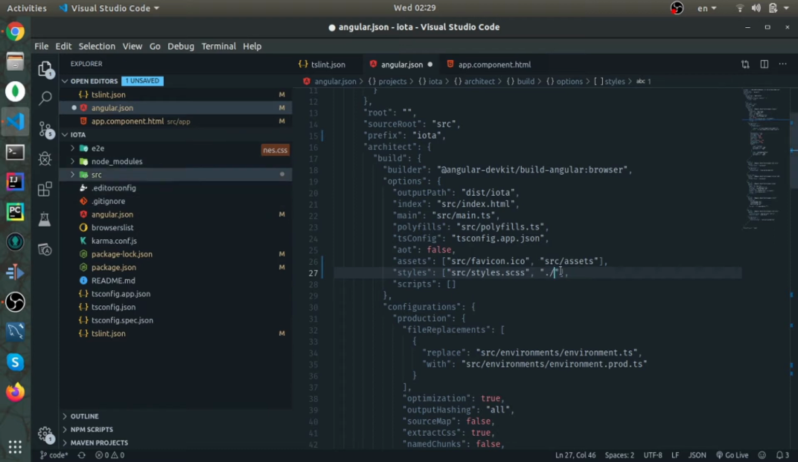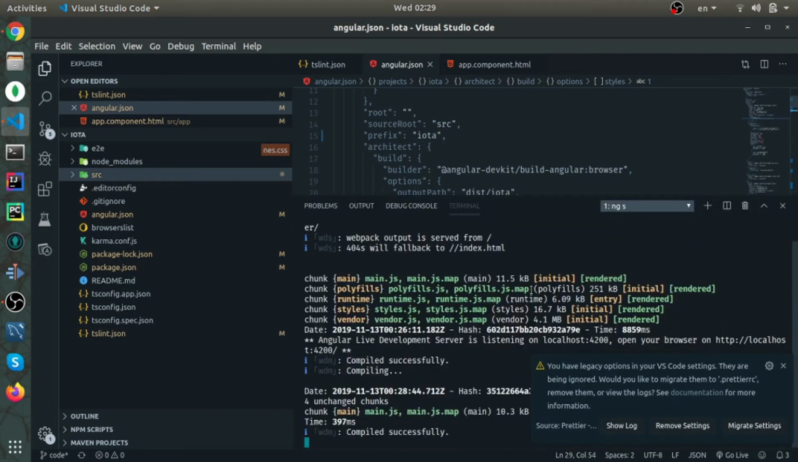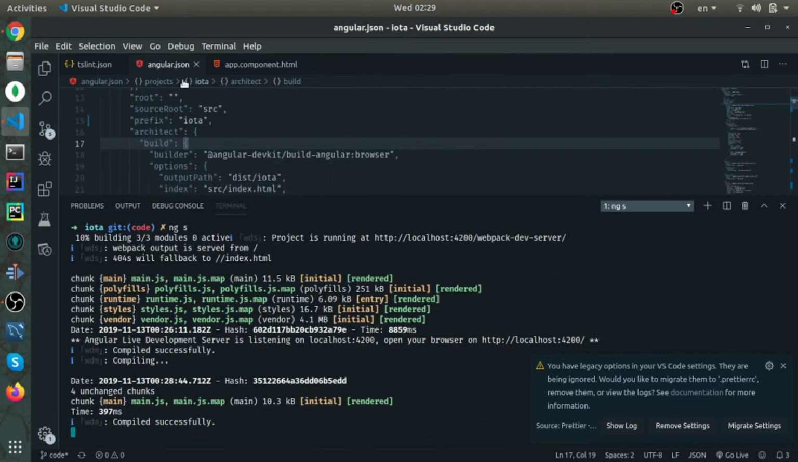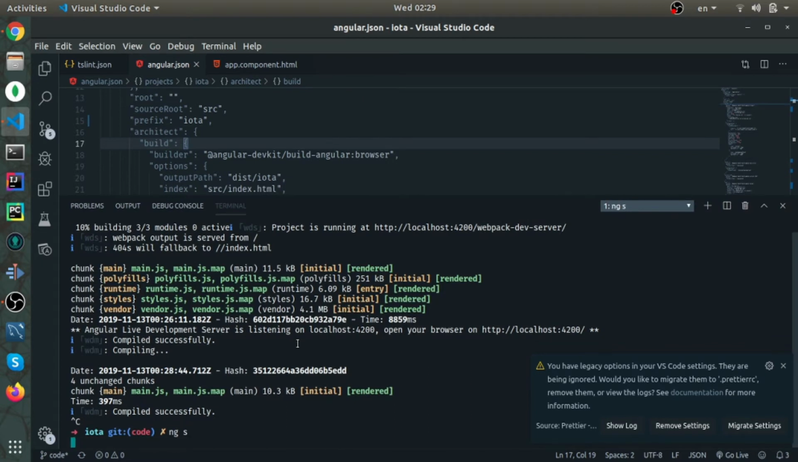So /node_modules/Nes.css/Nes.css.min.css. I think that's it. But changes on angular.json won't trigger the watcher to recompile and serve again. So I will do that manually.